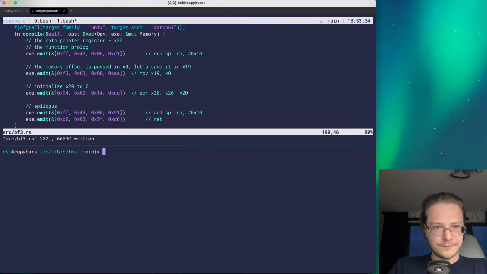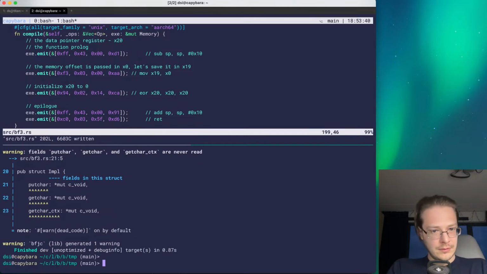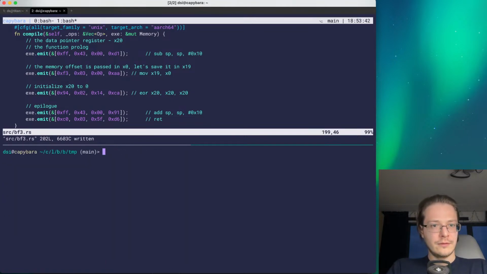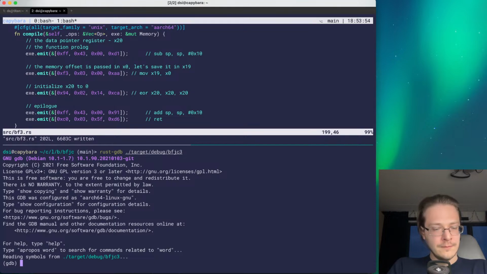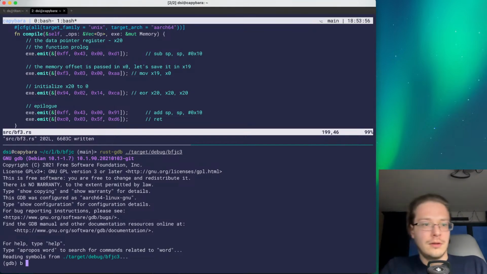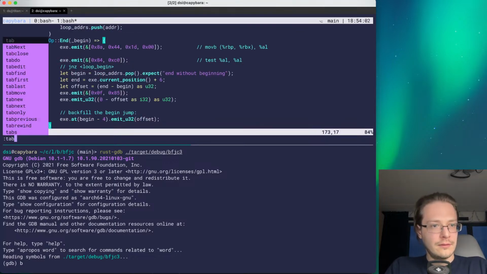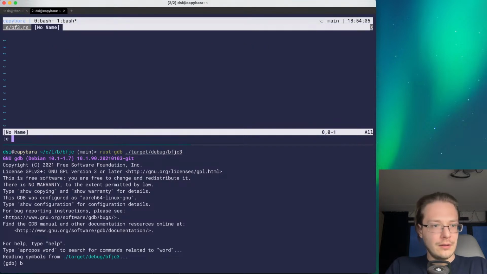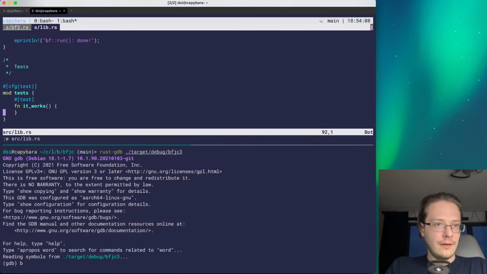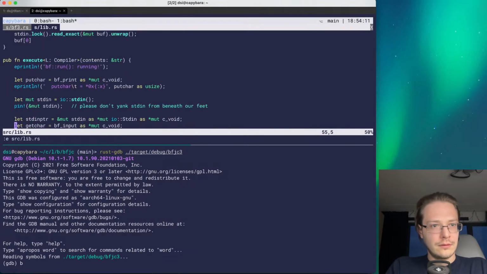Okay. Let's do cargo build. Let's run Rust GDB. Oh yeah, I'm not in here. Rust GDB. Okay, let's put a breakpoint on what? Where do I actually call this function? soc lib and execute contents.